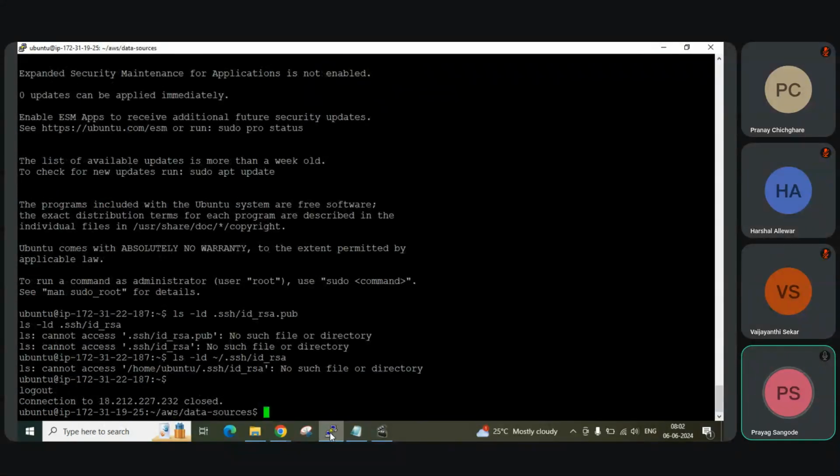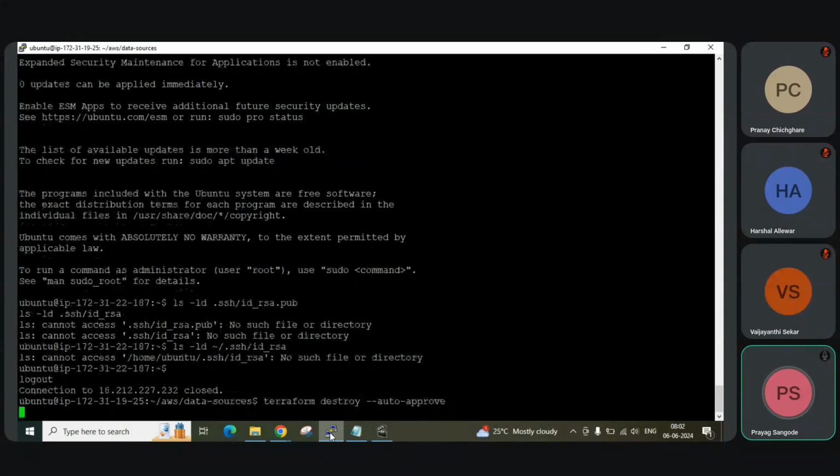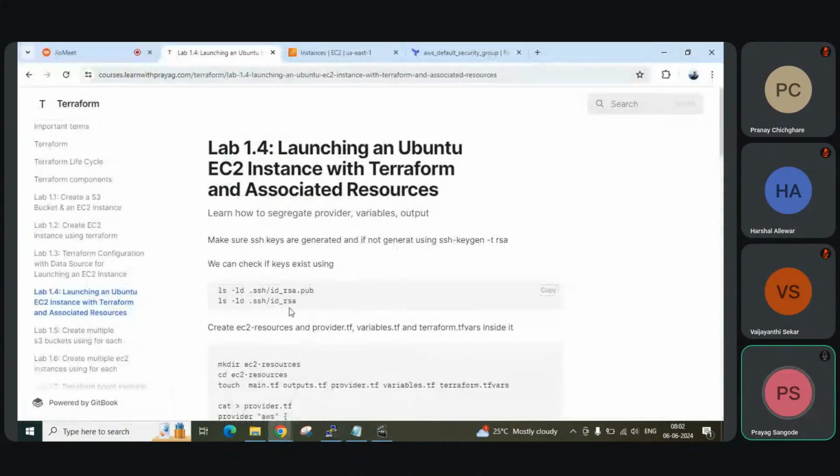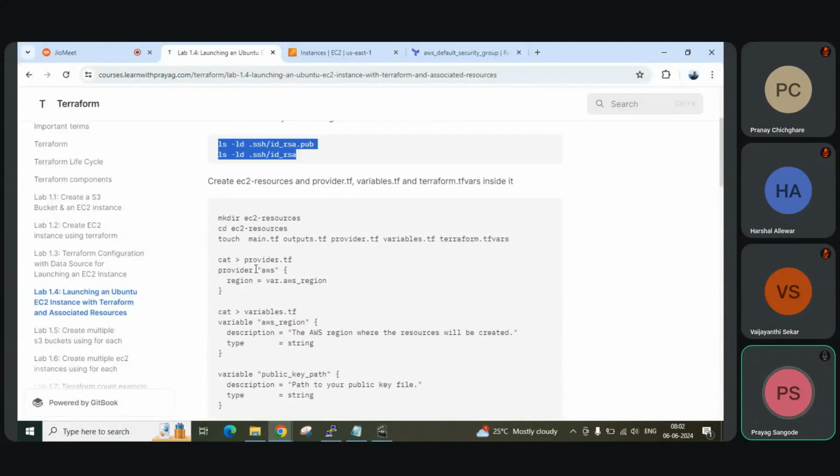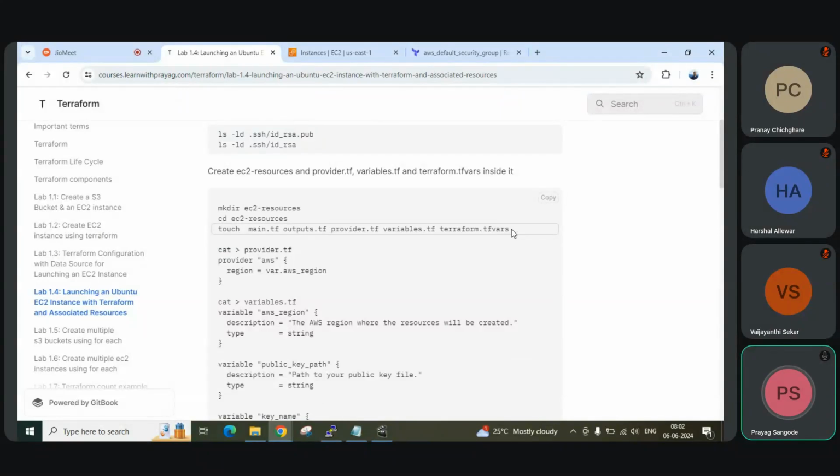Let me destroy this previous exercise. Terraform destroy, and instead of asking for yes or no I'll just write auto approve. Let it get destroyed, then we'll start the exercise. First we'll check if we have the public key and all, then we'll create all these files, only the empty files.